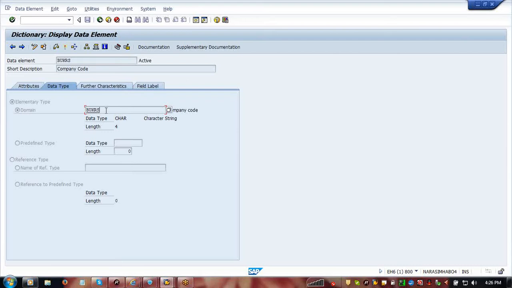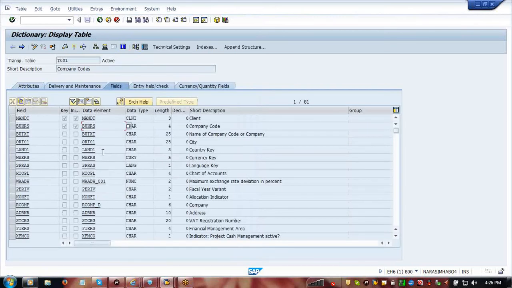Okay. But at the same time, if you go back one step to the fields, we already have the data type for each of these fields. I'm trying to correlate, what is the use of the domain? Even though we are giving a data type, these are already predefined, right? So for example, here in this table, we have 81 fields in total.